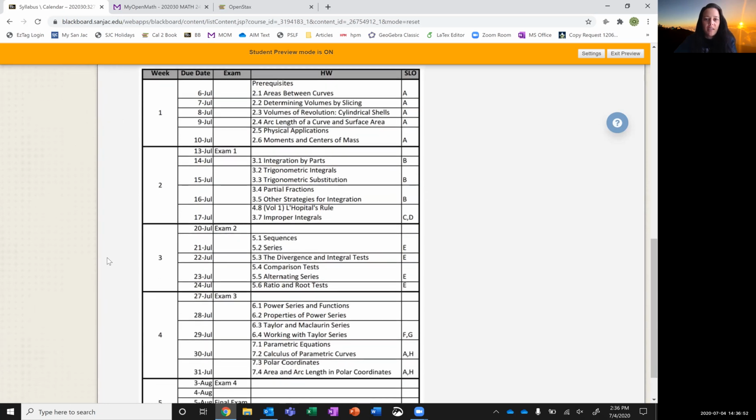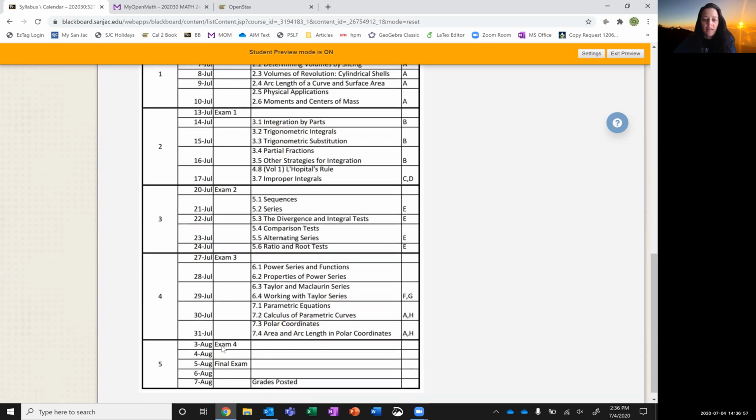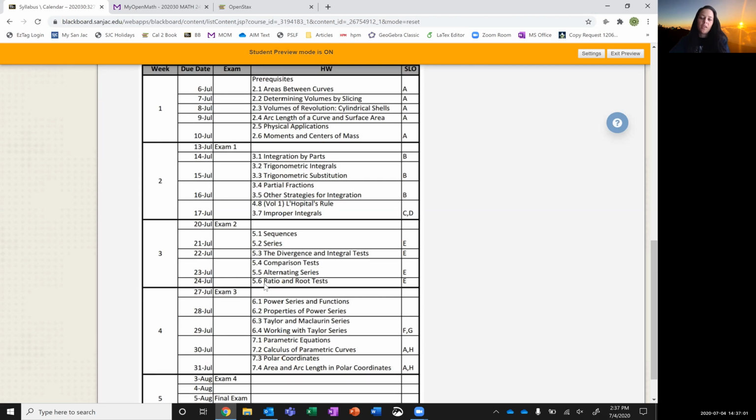So you can see that it's basically 4 weeks of instruction here. And then the last week is going to be the last exam and then the final exam. So typically we have between 1 and 2 homework assignments due every day, Monday through Friday. And then on Mondays, we're gonna have our exams. So on the days that we have exams, we're not gonna have a homework assignment.